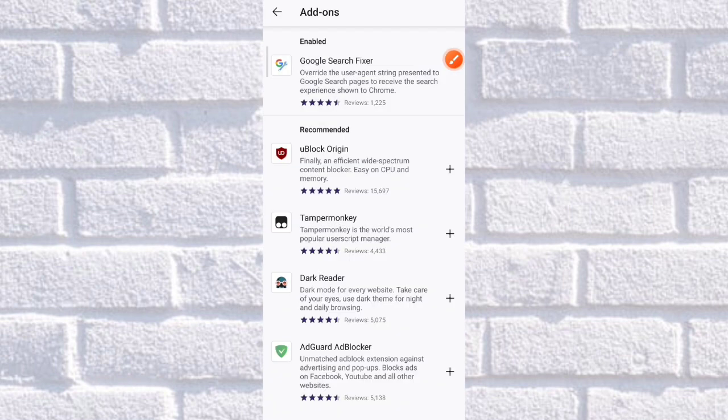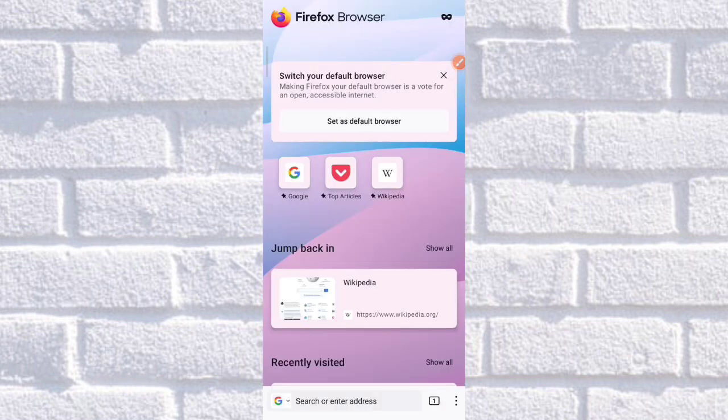As you can see, it's now at the top, and the others have been recommended. So if you want to add more, just click on the plus button here at the right side, and then it is going to download again and verify. Just click OK. So that's how easy it is, guys, to add extension in your Firefox mobile application.